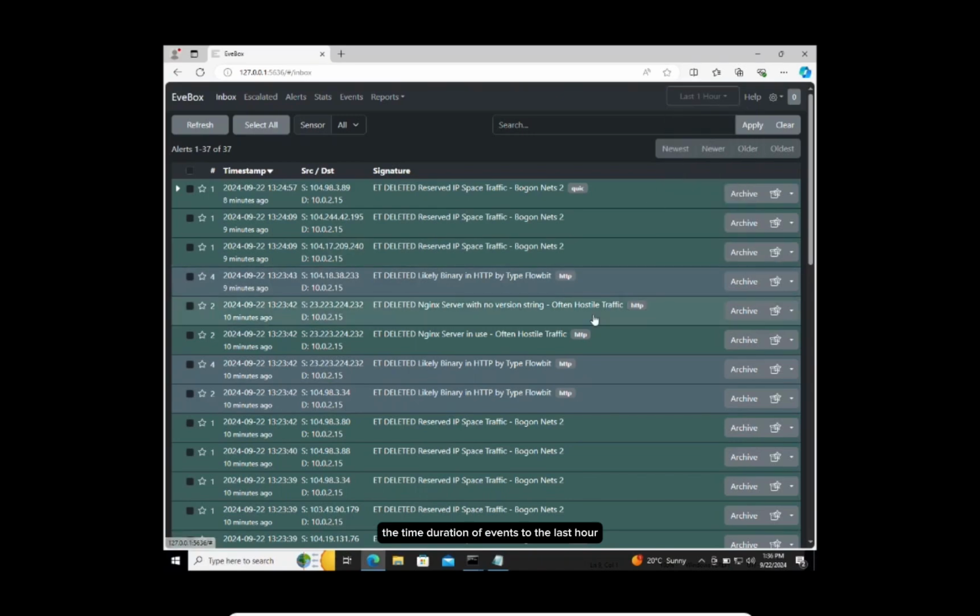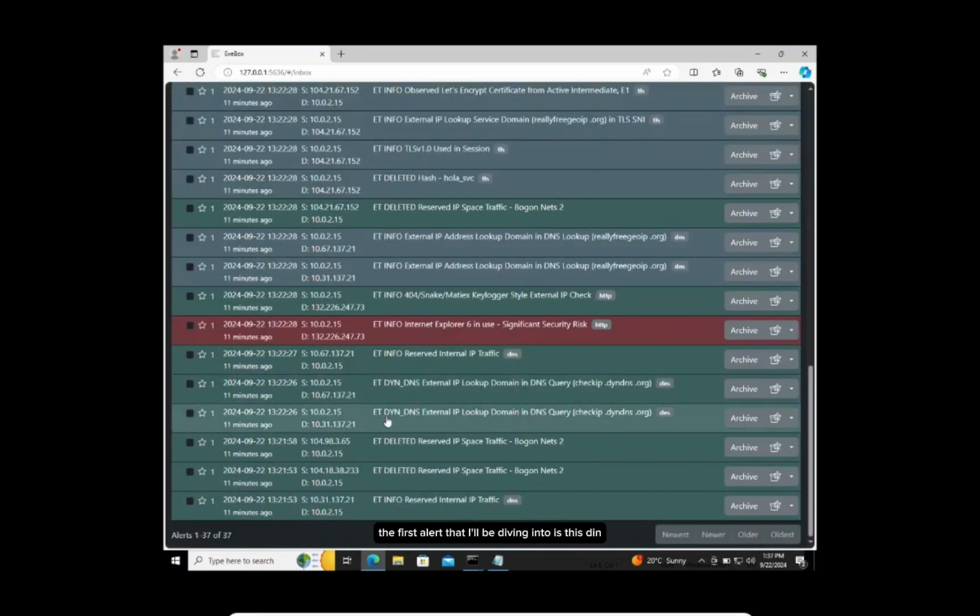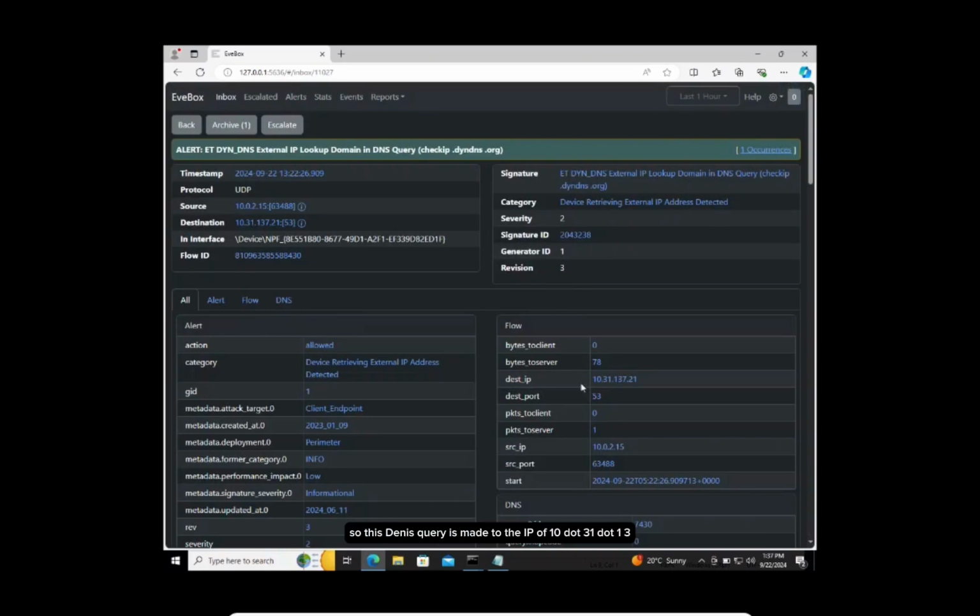Having now ingested my eve.json file into Evebox and made sure that I've set the time duration of events to the last hour, the first alert that I'll be diving into is this DNS external IP lookup domain in the DNS query, and then we have the domain here. So this DNS query is made to the IP of 10.31.137.21, and this is done on port 53.